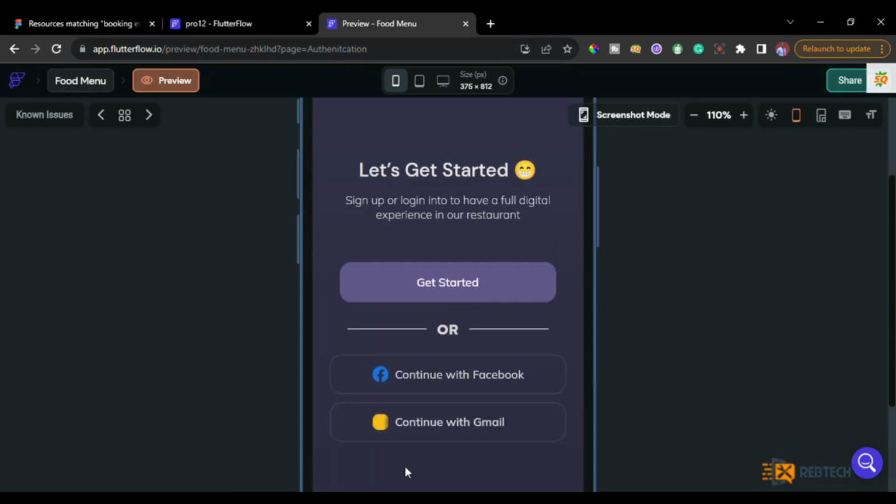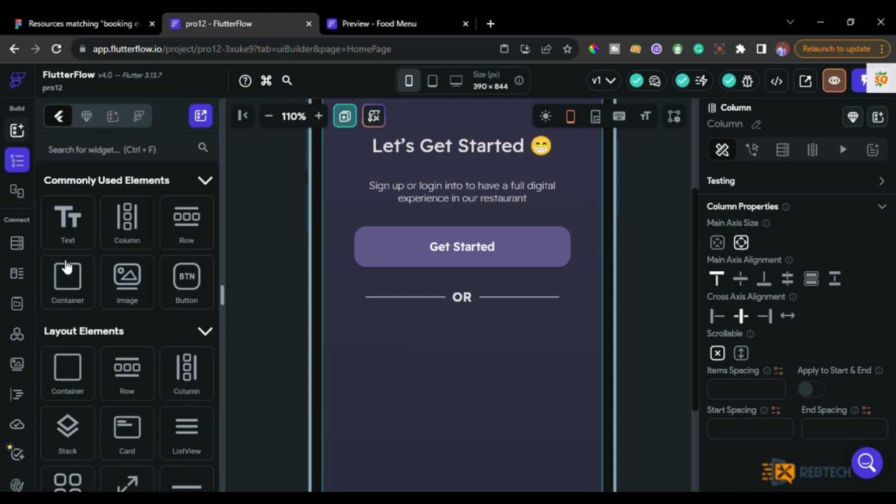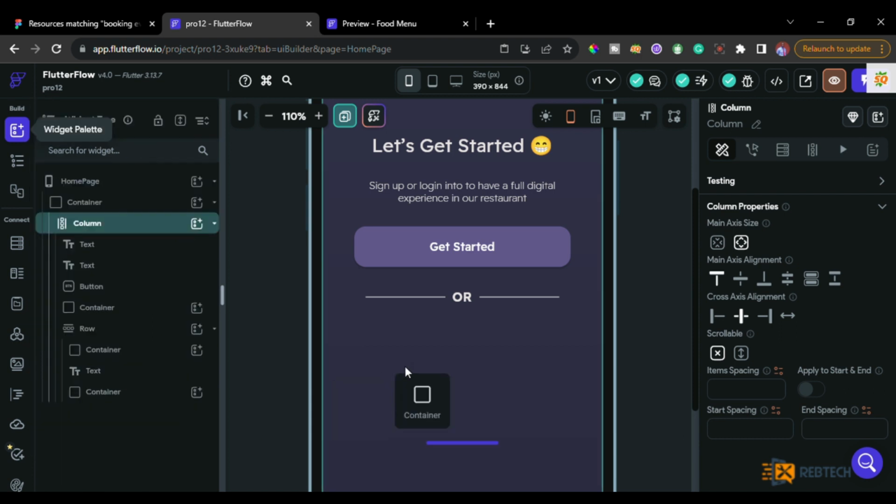Alright, now let's go for this particular one, the login theme. Okay, so let's start with the container. The container is 327 by 54. Come here. Let's go for a container. So let's drop out 327 by.